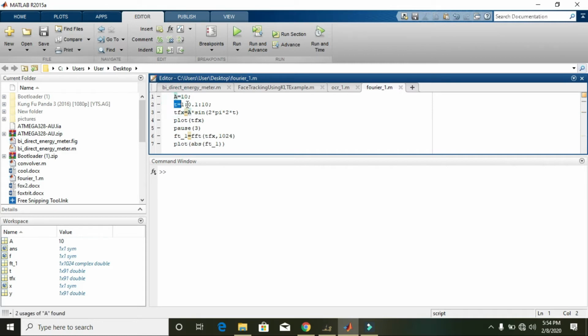Then we will come to the time variable. We can write any variable here for time, but we have written t equals 1 colon 0.1 colon 10. What's the meaning of it? It goes from 1 to 10 with a step size of 0.1. So all the values will come and be stored in the variable t.